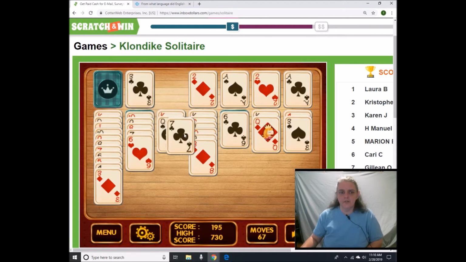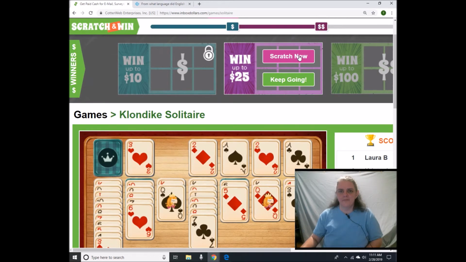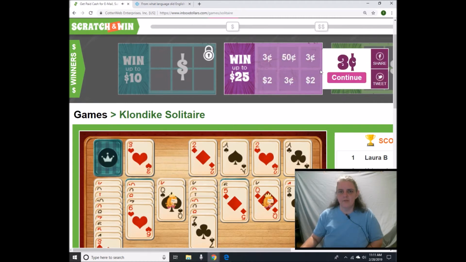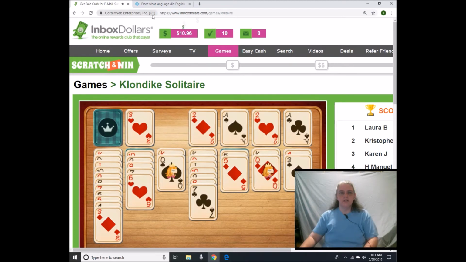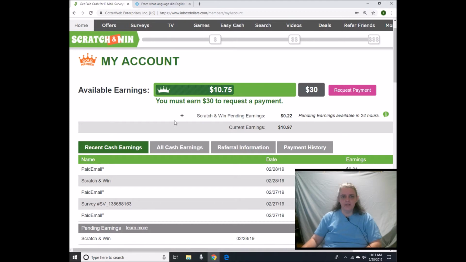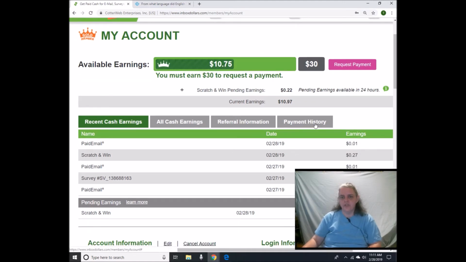Once you hit that $30 mark, then you can click on where, at the top, where I showed you that it has, there we go. I just made enough progress on the solitaire so I can scratch again. So I'm going to scratch that again, and then I'm going to move on from this game just so you can see. I only have $10.97 right now, but once I hit $30, I click on that and it brings up, as you can see here, available earnings. It's telling me that 22 cents of that is still pending. So I could not request it at this moment even if it was hitting $30.